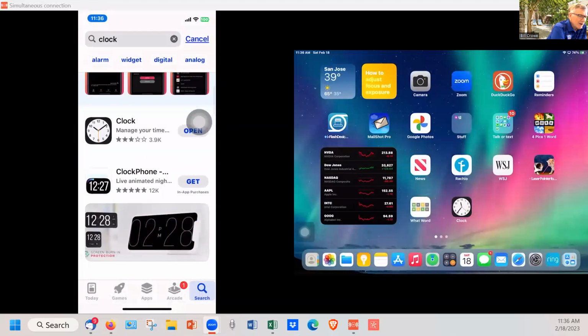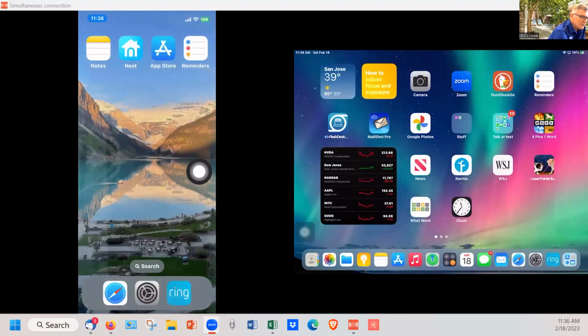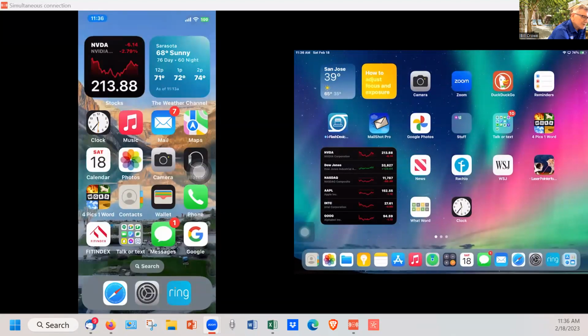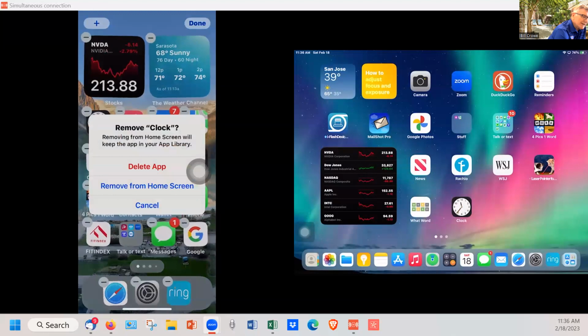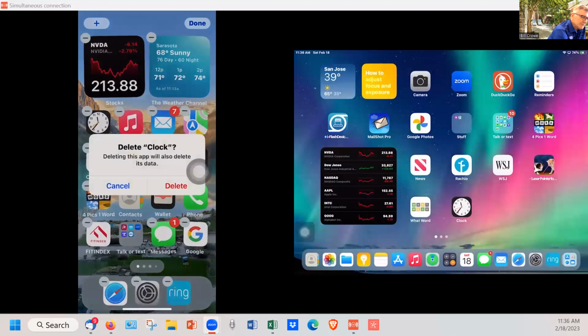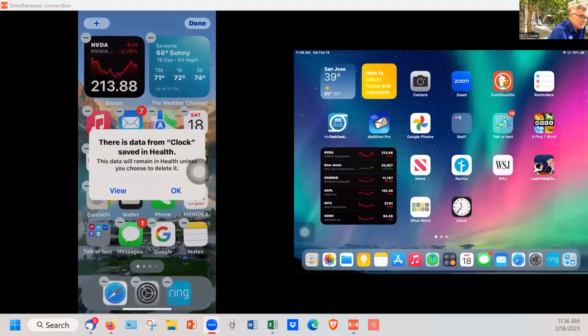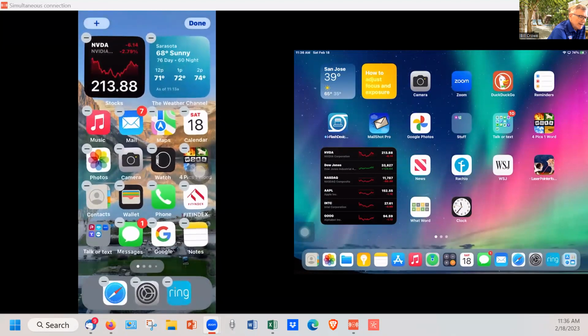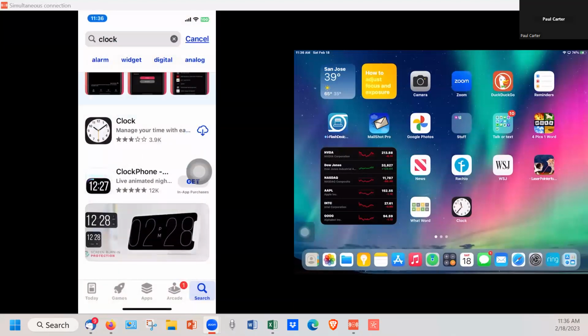And it says I have the clock app on my device, and I can remove it. I will do that. Here it is. We'll make them shake. And it says delete app. Are you sure? Yep. That's different than deleting a widget. So then I have to go back to the Apple Store. And there's the cloud pointing down. And it downloaded the clock app again.